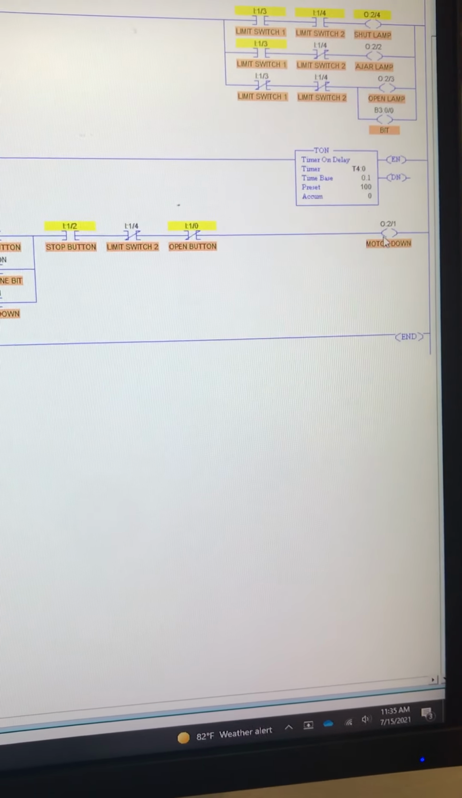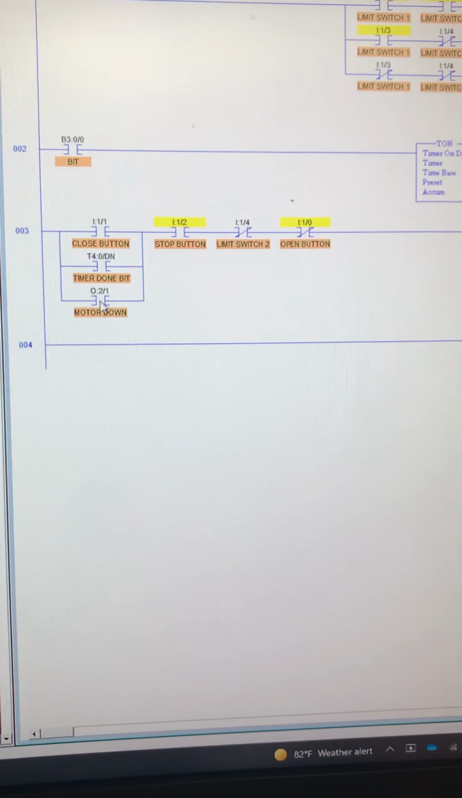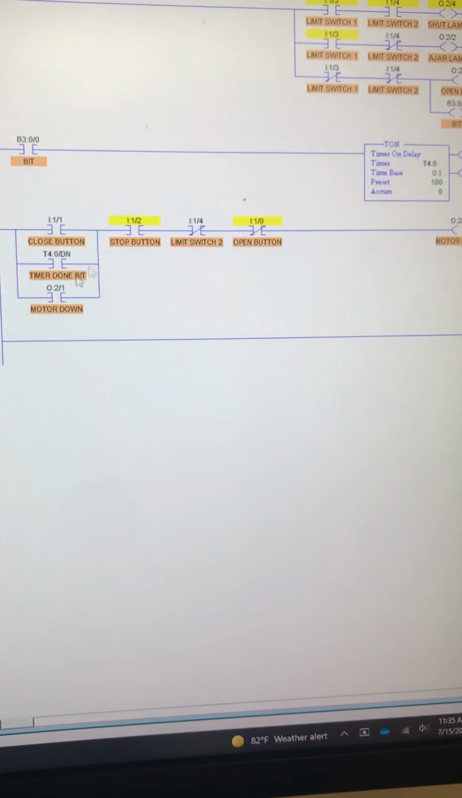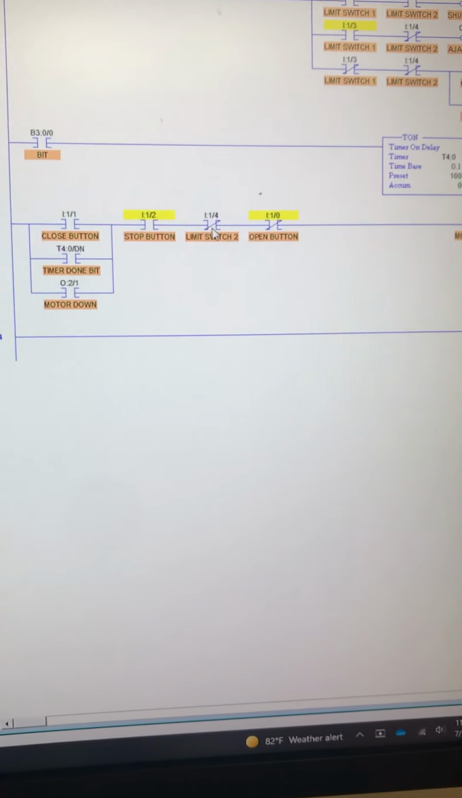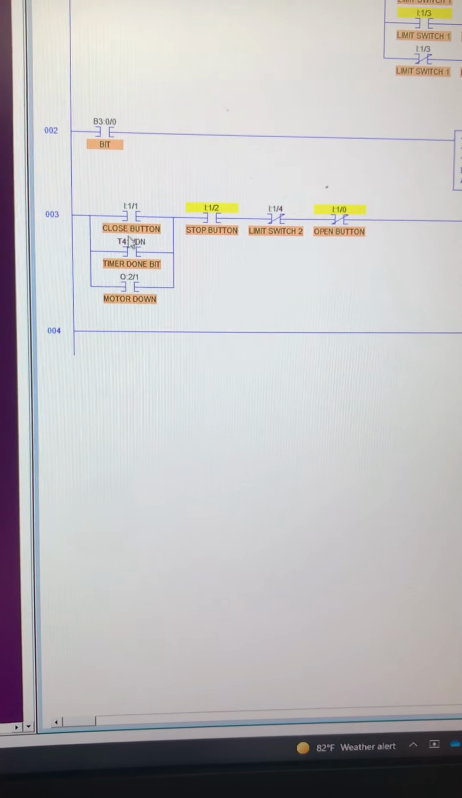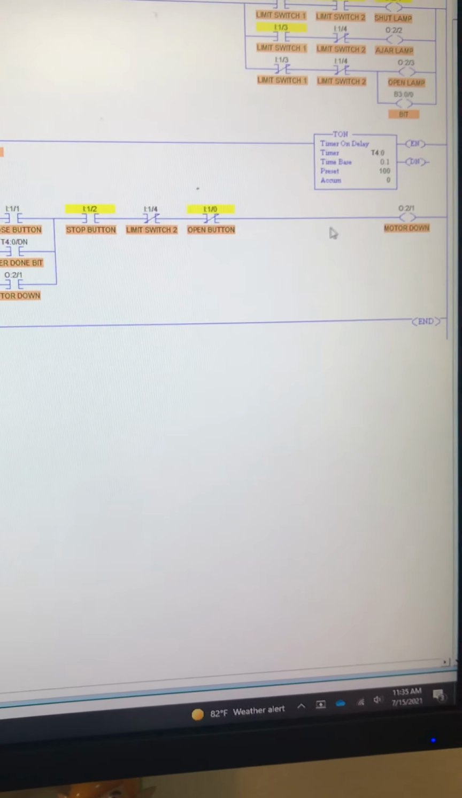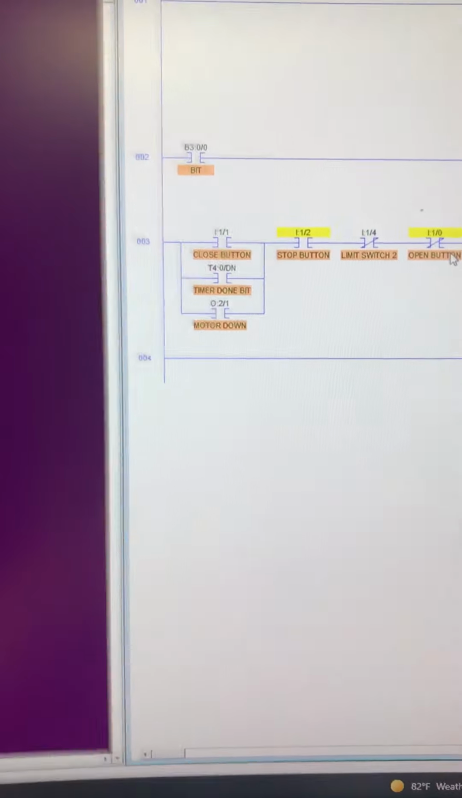And then the motor will go on, and then it'll remain on. It works the same as the first rung. This input matches the output, so it'll remain on until one of these three conditions fails. But either the timer done or the close button will power the motor down or get it to start.